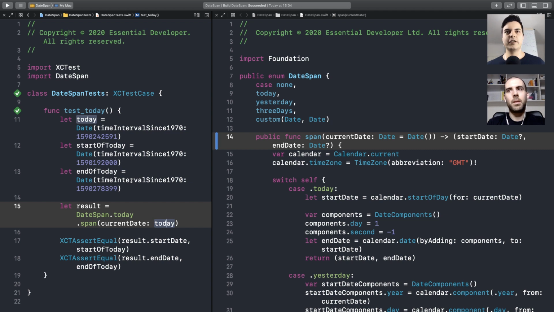Exactly. And you don't want fragile tests. You want your tests to be able to run today, tomorrow, at any time zone. So you inject the dependencies that you need to control. And you can give default values so you don't break current clients and you make your APIs easy to use. So let's add one more test to test yesterday. And let's leave as an exercise for you to implement the rest of the cases.